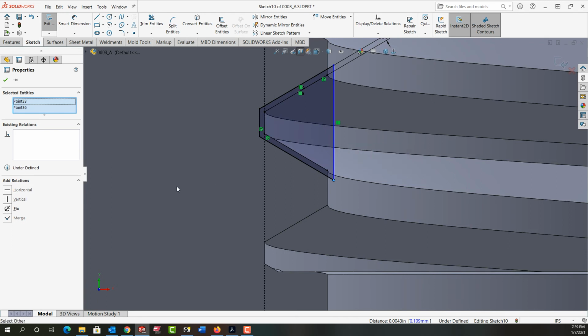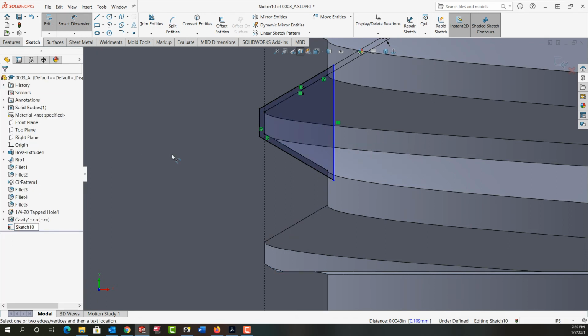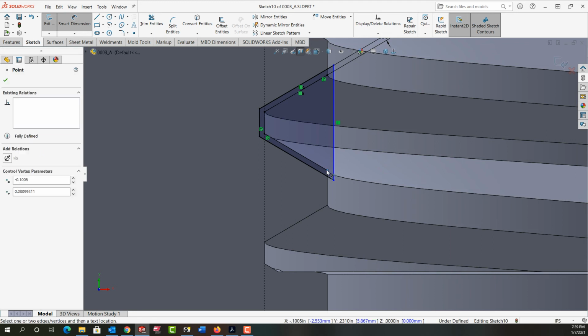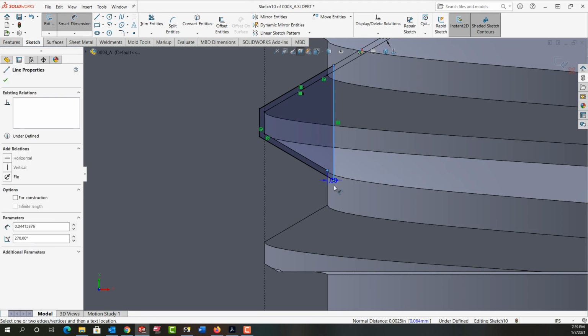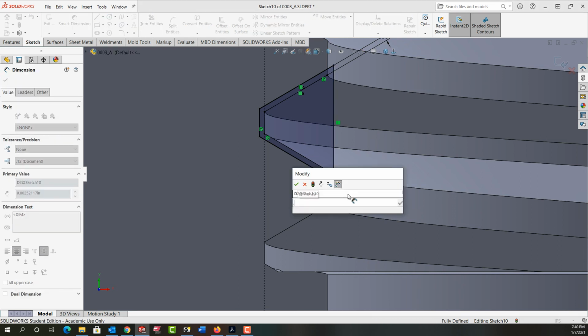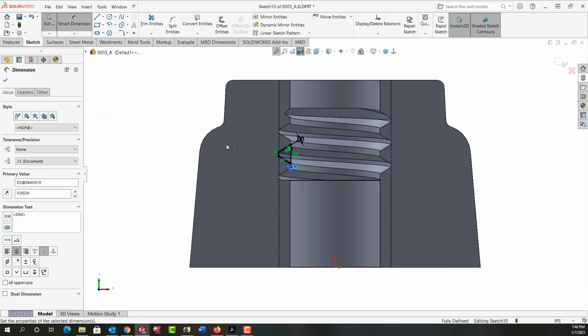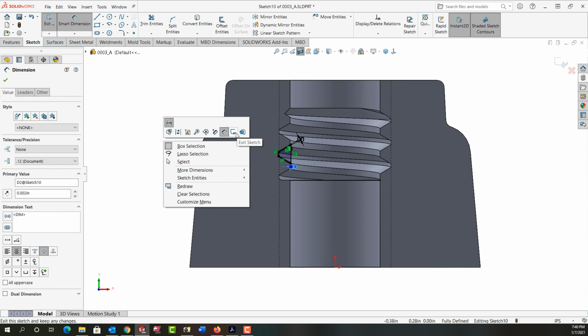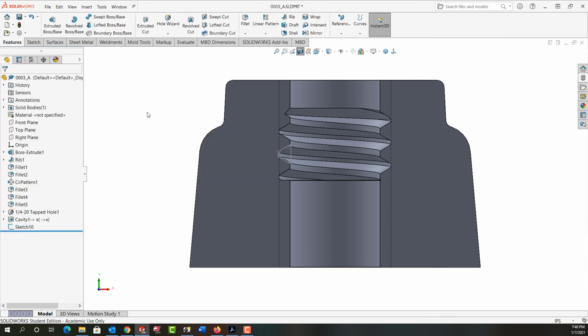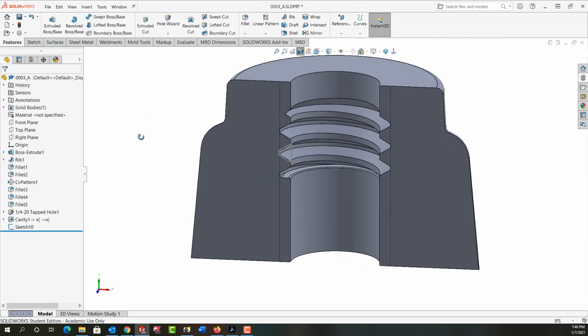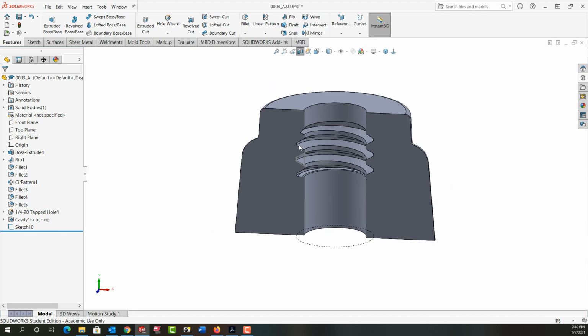The next thing I'll do to make my sketch fully defined is use mouse gestures to activate smart dimension. I'll select this converted endpoint and this edge here, move over, click, and I'll make that distance 2 thou. I now have a fully defined sketch. I'm just going to fit my geometry to the screen. I'm going to exit my sketch by right-clicking and selecting Exit Sketch. And now I have my thread profile I can use in the sweep cut command.